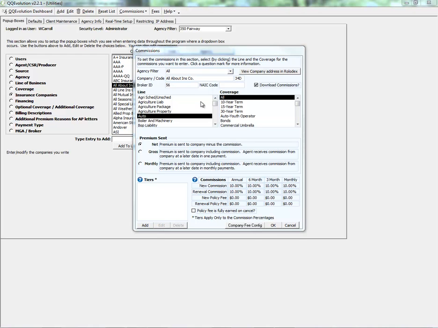Now in the center of this box below, we can see our premium sent options, which will be very important in determining how the system will track when your commission is reconciled. The net option indicates that we keep our commission up front from the down payment the customer makes, and we forward the remainder of that premium onto the carrier. So essentially our commission is reconciled automatically as being received as soon as that down payment is collected.